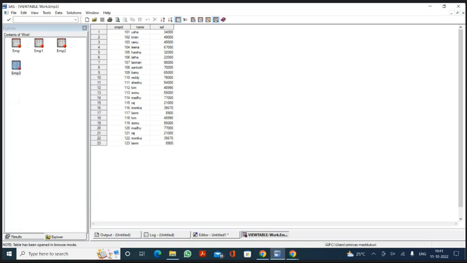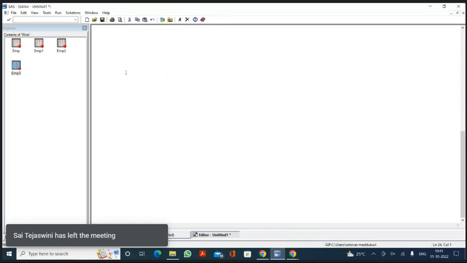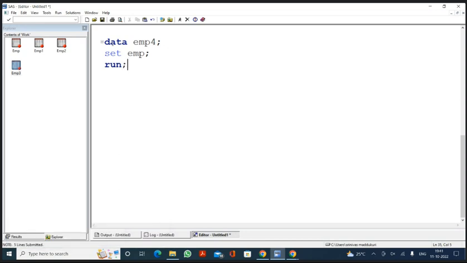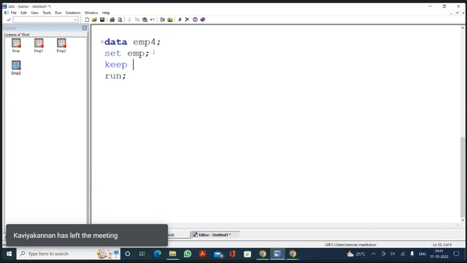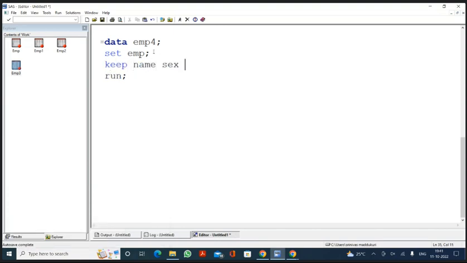Now I'm giving a task. I want to create EMP4. In EMP4, I don't want to have all the columns. I want to have name, sex, and location. Name, sex, and location. Now tell me how we will write the program. Data EMP4 semicolon, set EMP, keep name, sex, and location, semicolon.